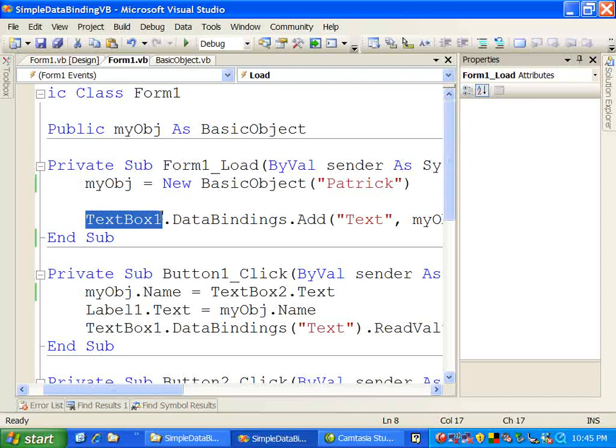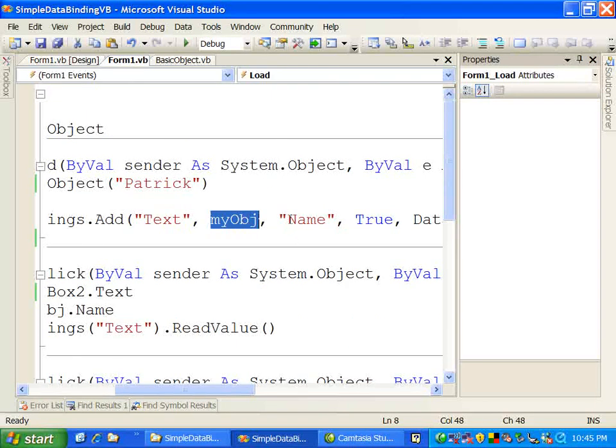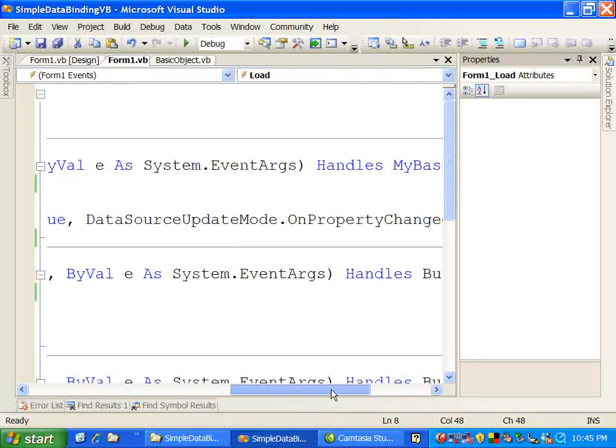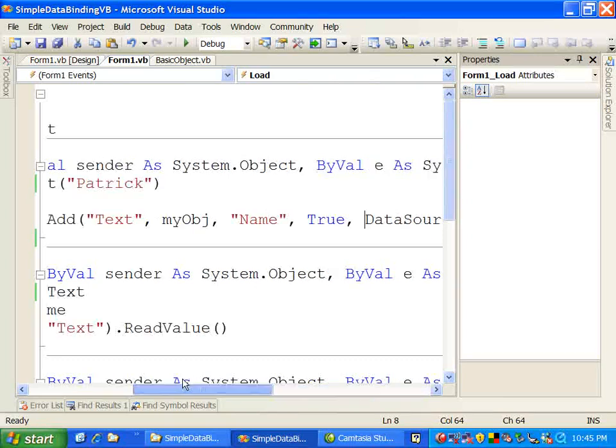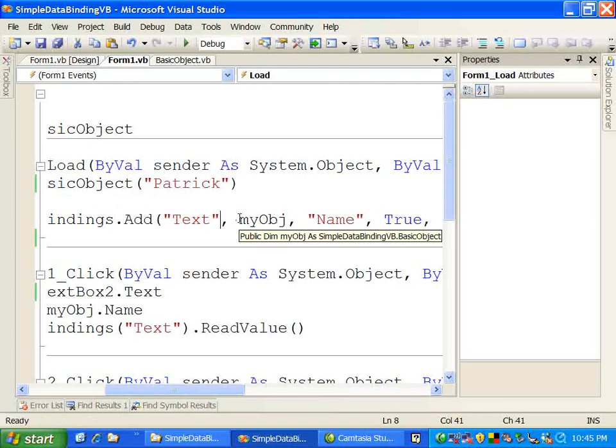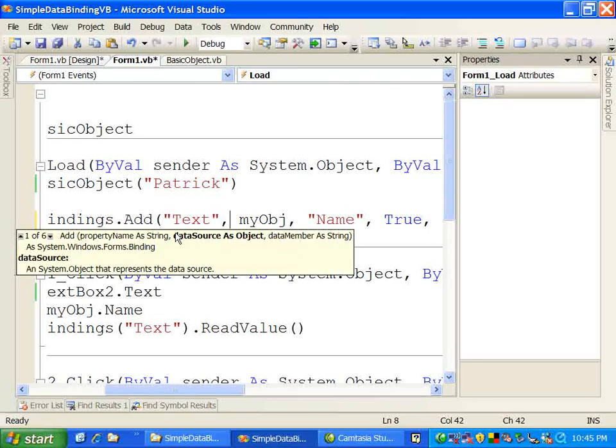Textbox 1 then has its data binding added to the text property for this object using the name property of this object, and the most important parameter for us is this last one. Now there are 7 different overloads for this method. There's one where we can pass in just the property name, which we've done here, and a data source, an object in this case, and then the data member, just the first 3. There's also overloads where we can pass in an additional one, which is this true for whether formatting is enabled or not, as well as others.